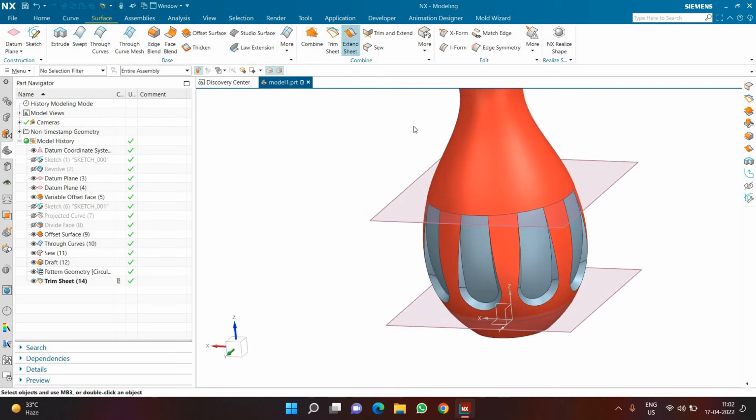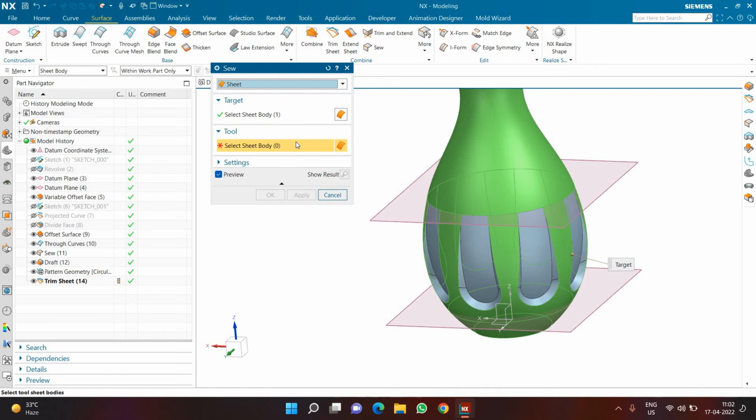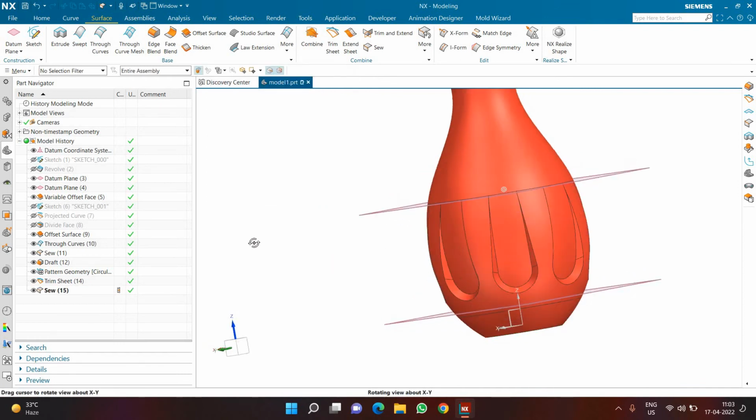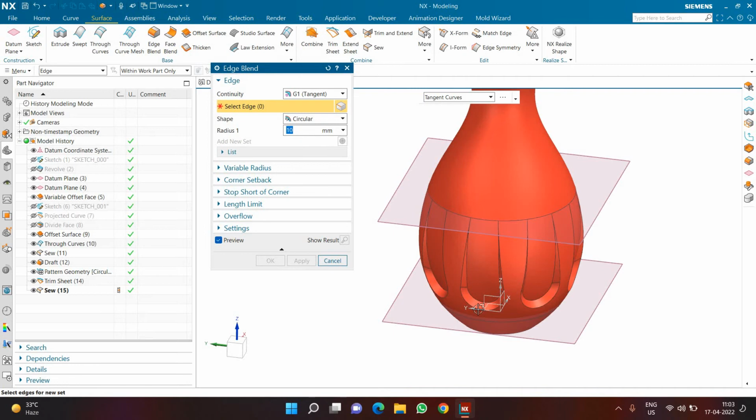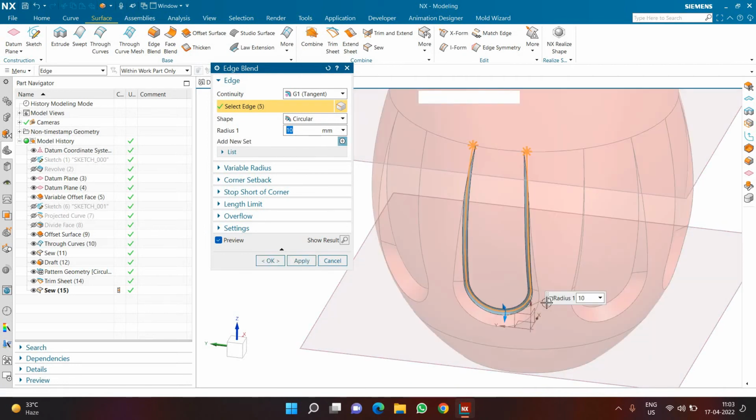Okay. Now I'm going to click on Sew and I'm going to select this as my main body, and I'll press Ctrl A for the remaining bodies and I'll click OK. So now everything has been sewed together. Okay. Now I'm going to click on Edge Blend. I'll give a radius of 10 tangent curve. Let's say first to the inner edge.